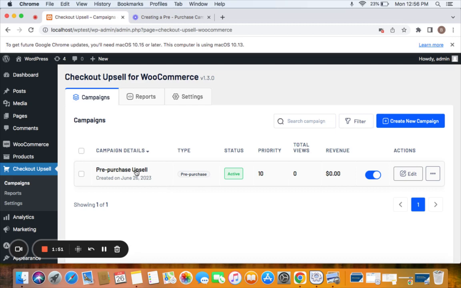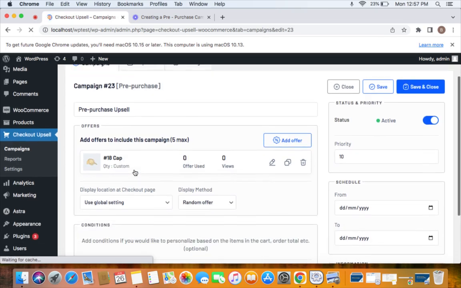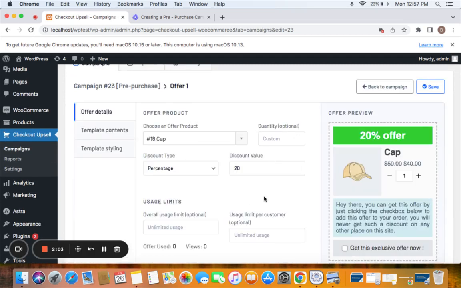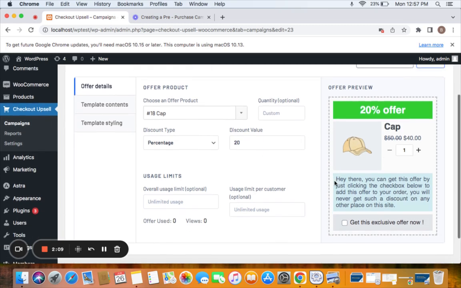Let me show you what I've created by clicking on this pre-purchase upsell. Well, I have created an offer product cap for 20% off. Alright, so let me click on this edit option to show you what exactly it is. Here we go. Here's the offer product and the discount configuration. Now on the right, you'll be able to see something called offer preview. This is how the order bump on the checkout looks like. All right. The good news is with the plugin, you can customize the look and feel of this particular order bump. And that's what I'm going to show you next.